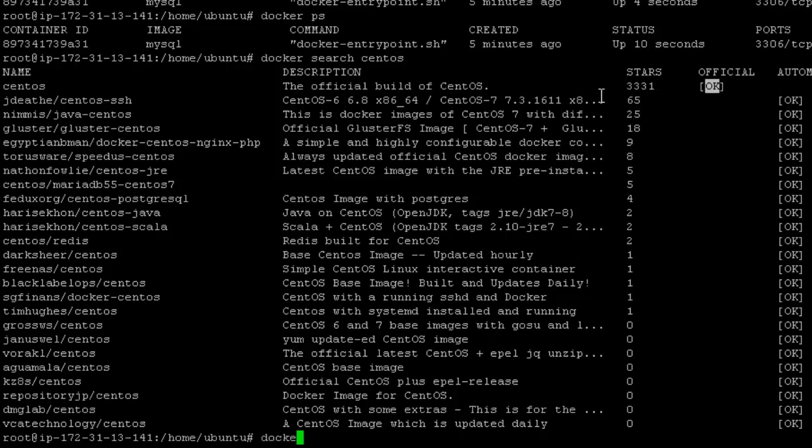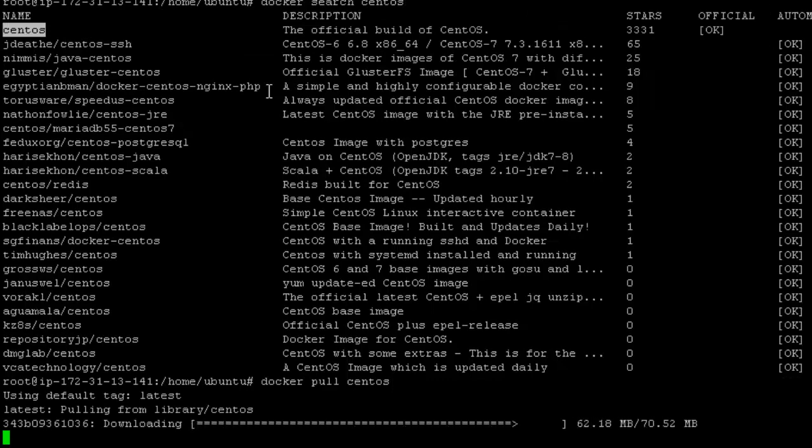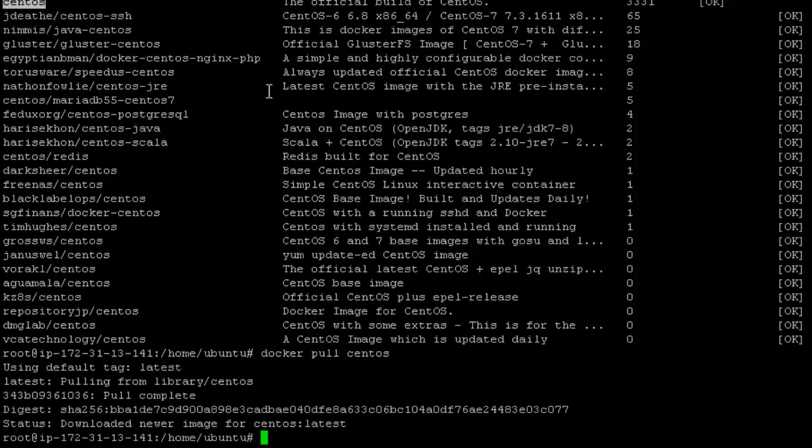Okay. So again, we need to follow the same method. We need to pull this particular image to this machine. If you do docker pull and then CentOS, it is going to pull the image from the satellite server directly to this machine. Once it is downloaded, we can do docker images. It will show the list of images which are available locally in this physical machine or virtual machine which we have created.